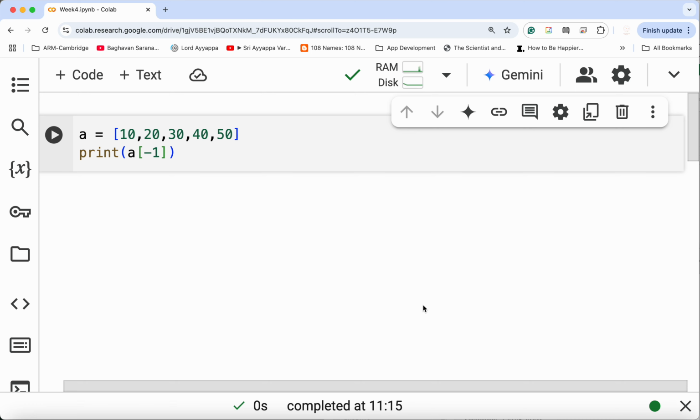Hi, so in this list we have 5 items: 10, 20, 30, 40, 50, and I'm printing A[-1]. So what is A[-1]? Okay, so normally when we talk about indexing the list, we start from index 0. So index 0 is 10, index 1 is 20, index 2 is 30 and so on.